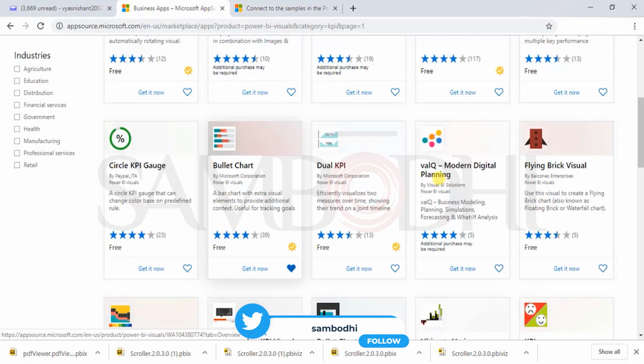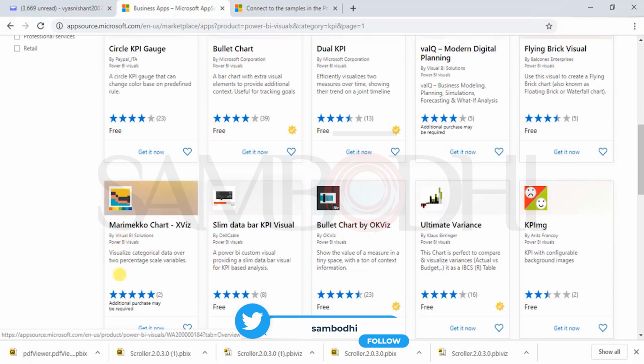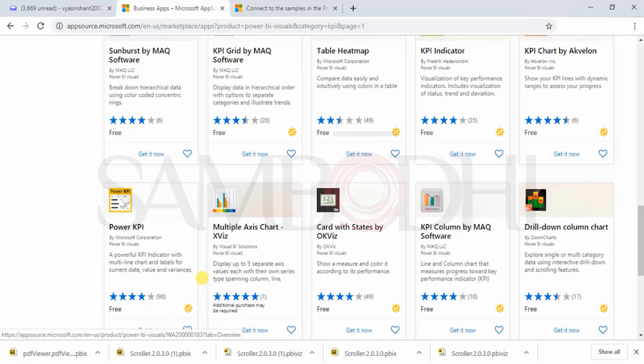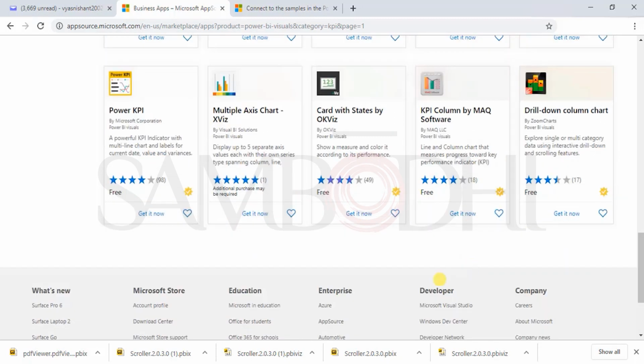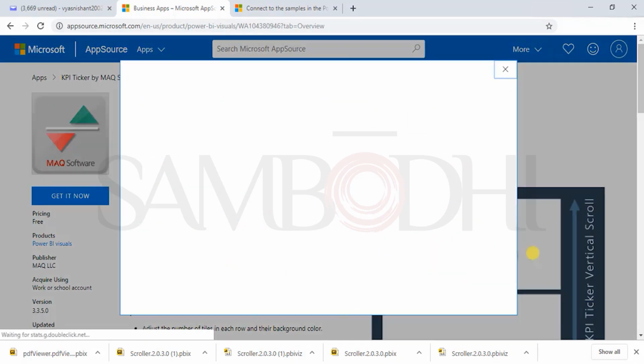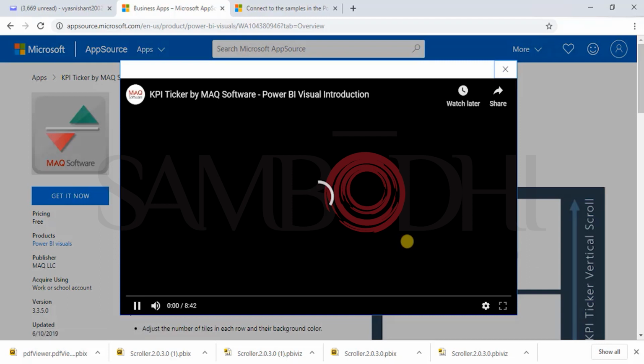Circle KPI gauge, dual KPI, a very interesting thing. Flying bricks, different implementation of the KPIs. Sunburn, KPI indicator, KPI icon, Power KPI. Anyways, we've considered it. All right, card. Great. Let's start with KPI ticker. And how does it look? Let's have a look at this.